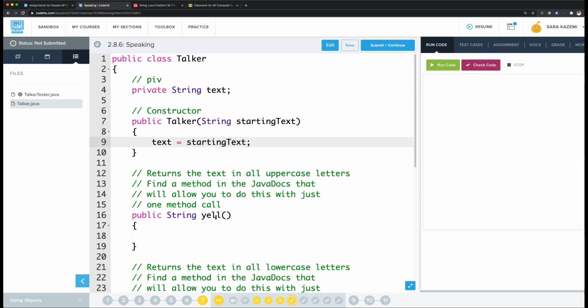Okay, and then for yell, remember that we want to convert everything that is stored in text to uppercase, and we want to return that. Normally we've been used to just doing System.out.println, but we're going to start seeing return statements a lot more now because as you get closer to the AP tests, when you're writing code for the AP tests, you're usually not going to print stuff out. You're going to be returning values.